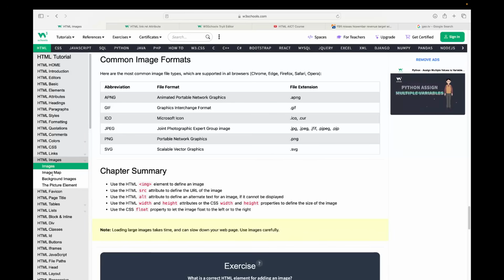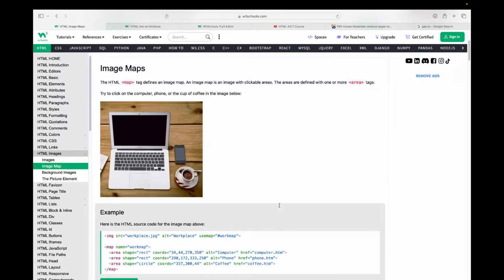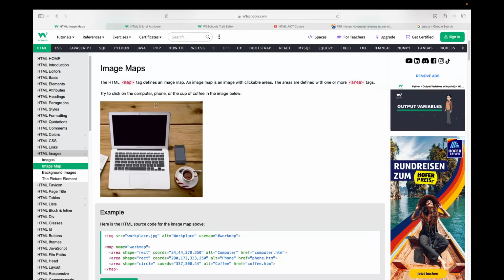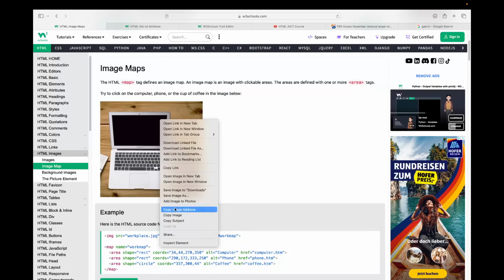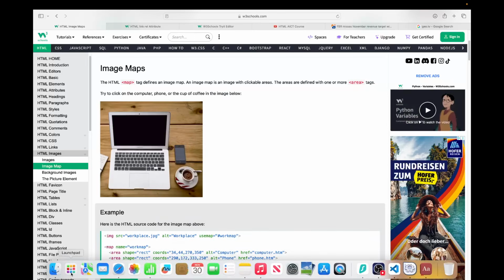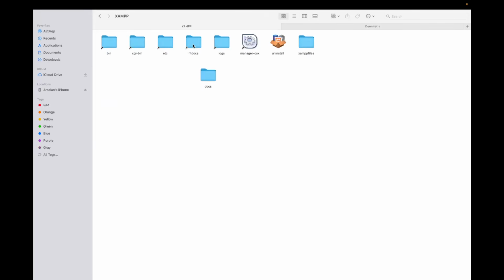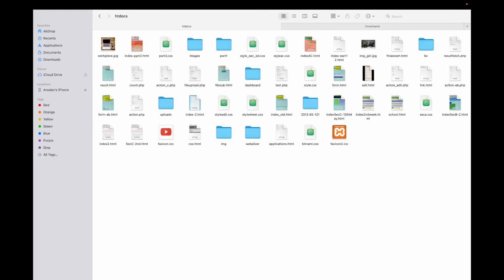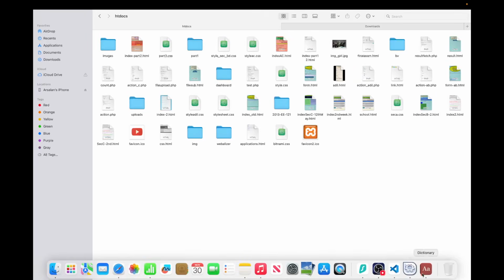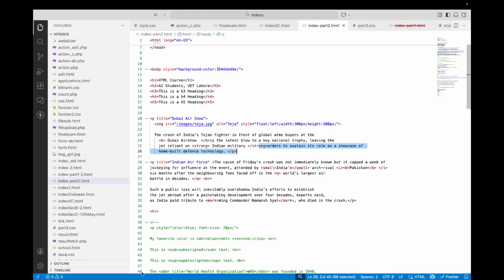Next, very important, is the image map, and this is very, very important. Whenever you have a picture in front of you, let's say I want to save this picture over here. I'm going to use this picture a lot, so let me copy this picture. This is the workplace. It should be inside the images folder, because I am keeping all the pictures inside my images folder.